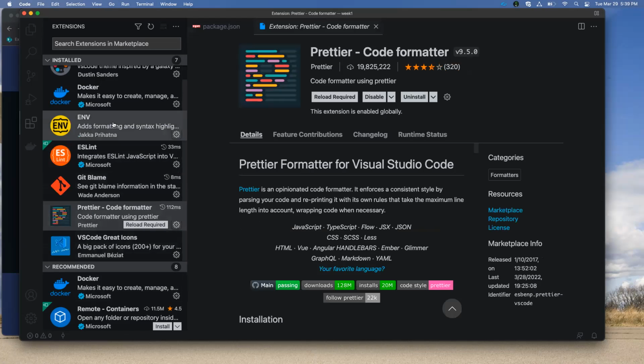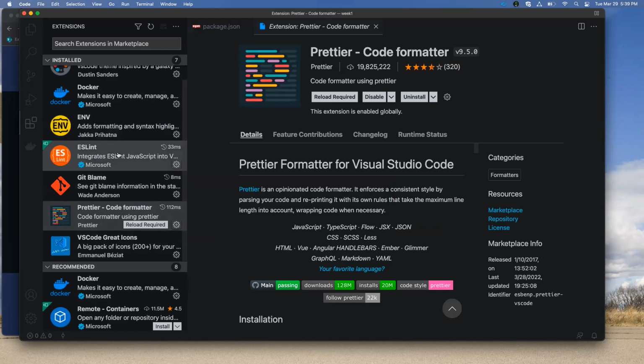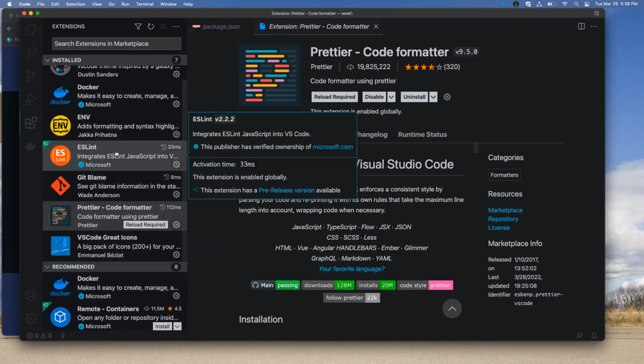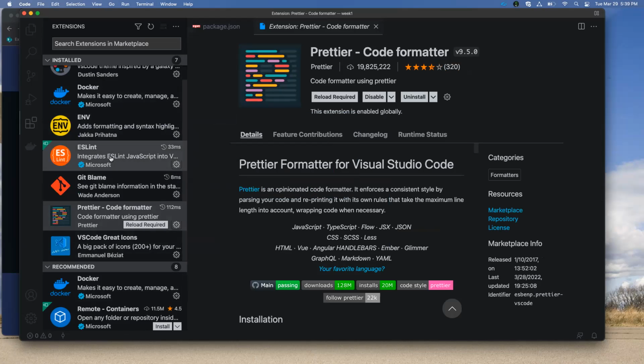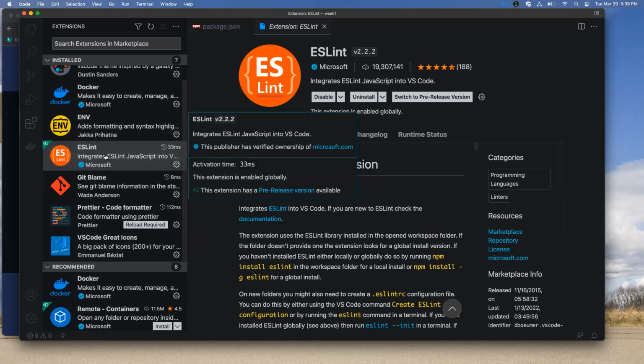Prettier, we don't really need it. It's the same thing as ESLint. Well, there are differences. Nat would scream at me for saying that they're the same thing, but they're very similar. It's another code formatter, but it does it in a different way. And it's got different features than ESLint does, but you only need the one. I mean, that's pretty much it.